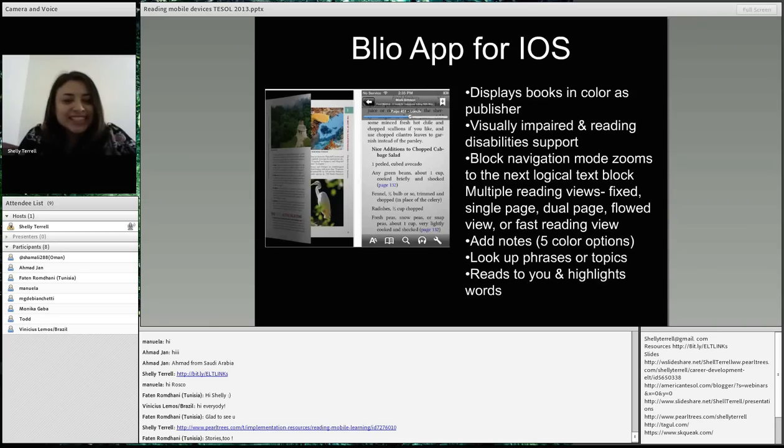But a lot of times, what makes the Blio app really great, as opposed to the other ones that you probably have seen, is that it actually puts the book in color. So you can see it here, how the pages are in color. It makes it exactly like the book would be if you were reading it. So that could be much easier for students to be able to adjust to than just complete text. Now they have that option as well.